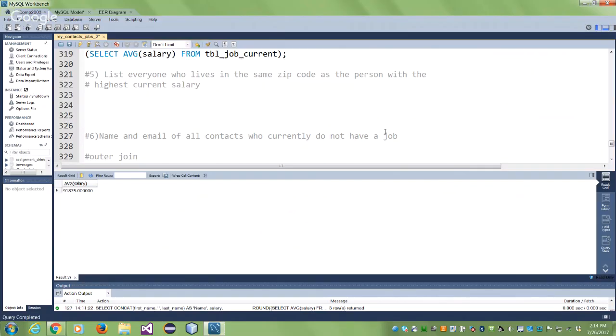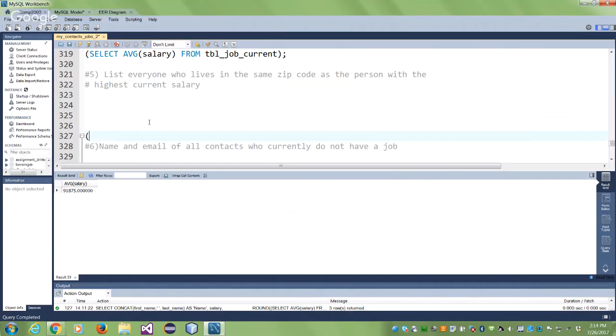Right? So one by one. Who has the highest current salary? So first, what is the highest current salary? Then who has the highest current salary? Who other people live in the same zip code as these highest salaried people? Okay, so 3 jobs to be done one by one. So definitely, if we need the highest salary, we need a subquery. So we'll have to first find out, so go from bottom to top. Let's first find out what is the maximum salary. From where is this coming? From the job current table.